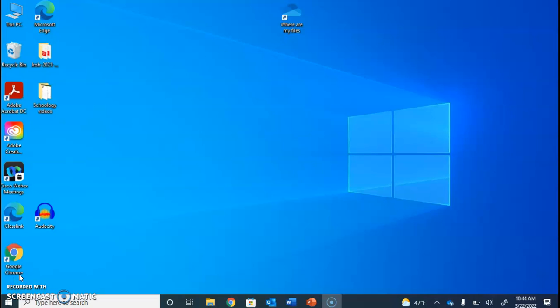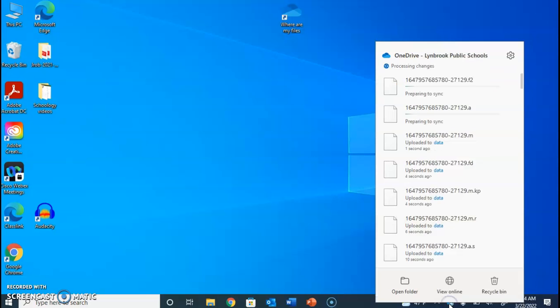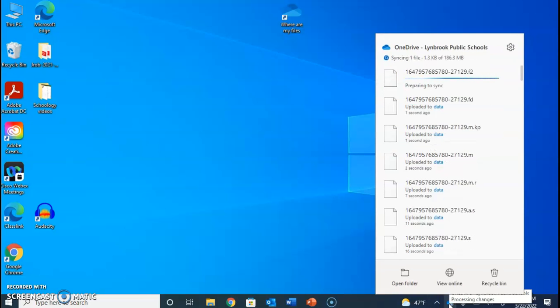So you can see here, I'm looking at the desktop of my computer. If I come over to the lower right-hand side to the taskbar, you can see here there is a little cloud in this taskbar, which is the OneDrive icon. This is the OneDrive app that is already installed on my computer. And it's automatically connected to my OneDrive account. You can see here there's a number of different types of files that are syncing as I speak.